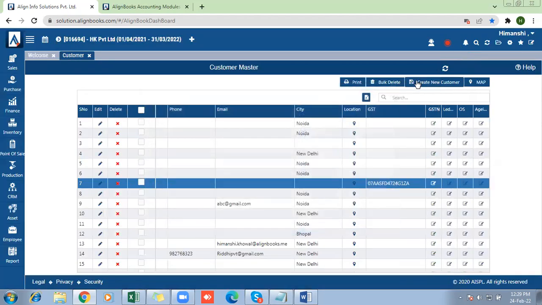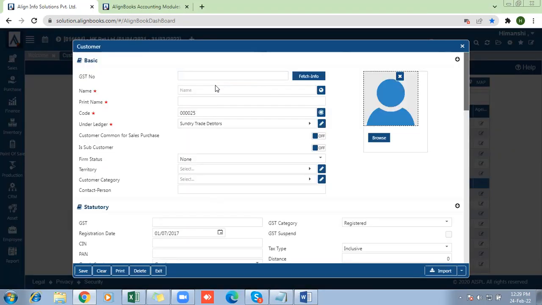But what if you do not have the GST number of your customer? How will you create a customer in that case? You have to click on create new customer. You need to put the name of the customer. So I've put the name like this, Paridhi Info Solutions. And when you click on print name, it will reflect automatically. Code and under ledger will be reflected automatically. You don't need to do anything.